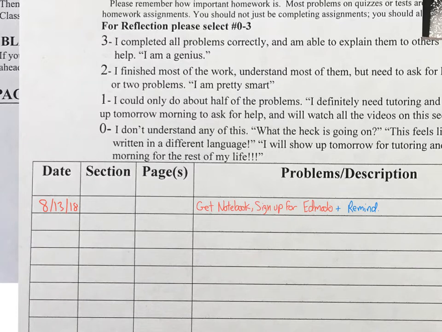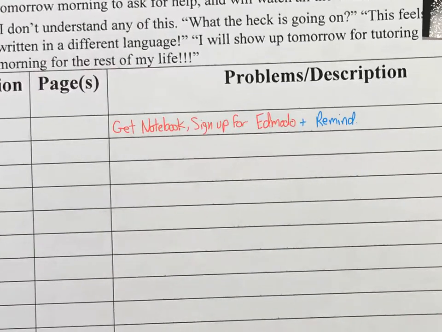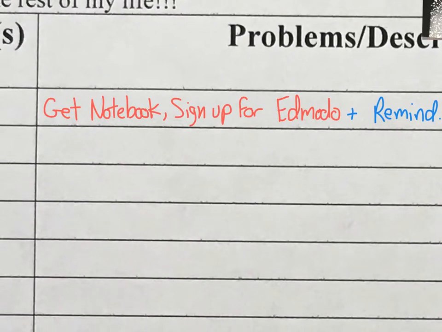So the only homework that you've actually had in this class was given to you yesterday. That's why I put yesterday's date, 8/13/18. It doesn't have a section or page, but I can describe what I wanted you to do for homework yesterday. That was to get a notebook, what we're working on today, and to sign up for Edmodo. That's a big one, signing up for Edmodo.